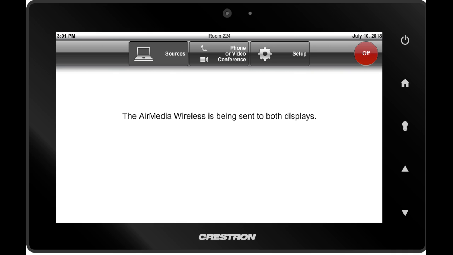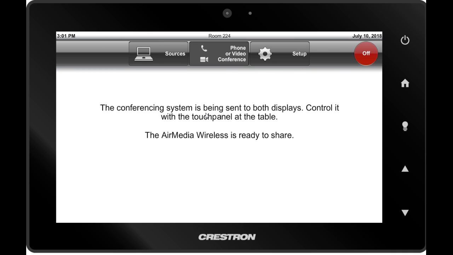Phone or video conference button uses the text on screen to direct the users to the touch panel that's located at the table. That's the Polycom RP Touch, and it sends the appropriate output of the video conferencing system to each display, whether that's duplicated or whether we define in code at the time of writing a separate video conferencing output to each display. This text should apply.